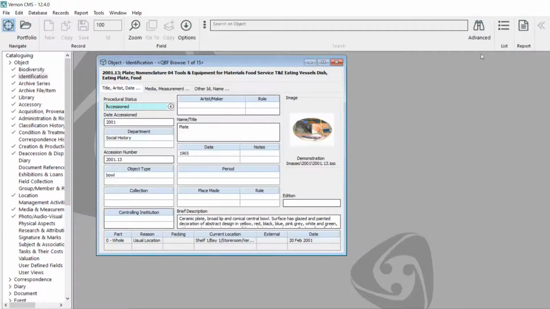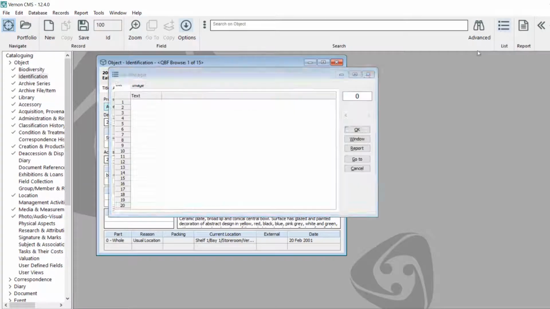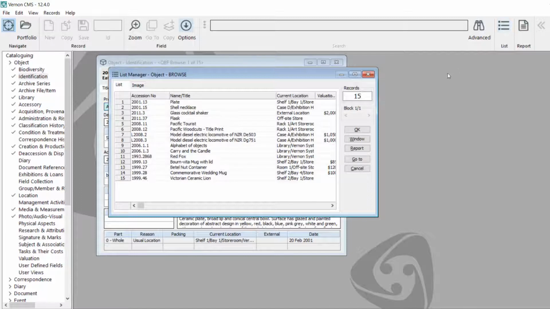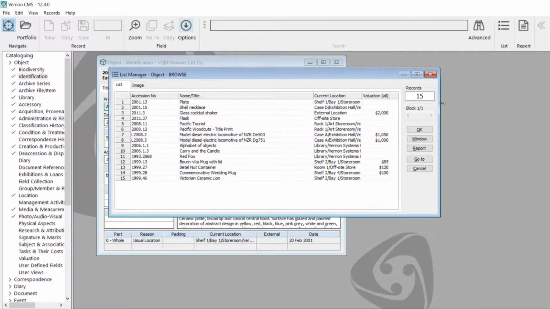I find List Manager is just a great tool to have a play in, get a sense of what's happening at a larger scale for your collection. It's really great for getting an overview, and the flexibility it gives you, being able to jump around the data, is just great.